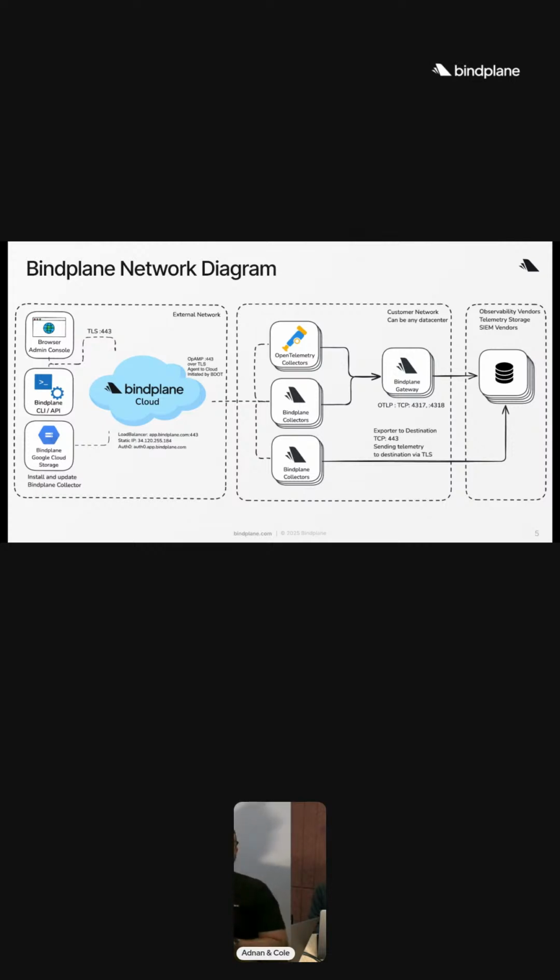So one important thing here is that all of the data flows through your collectors. It never flows specifically through Bindplane. So you can take Bindplane away, and your collectors are still going to work just fine.